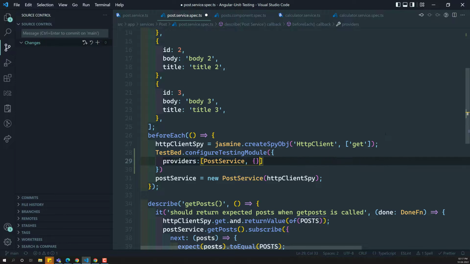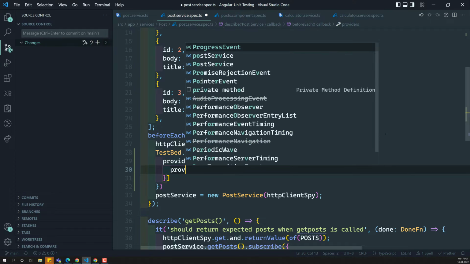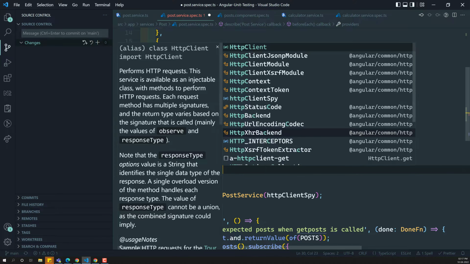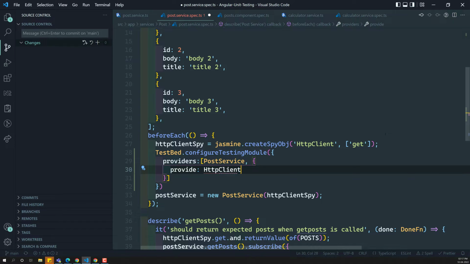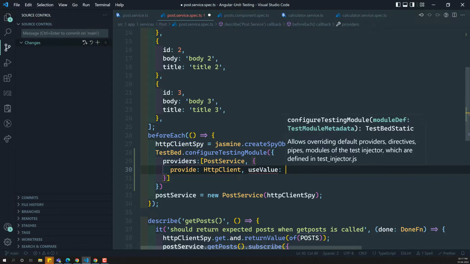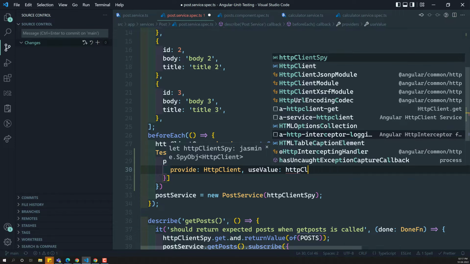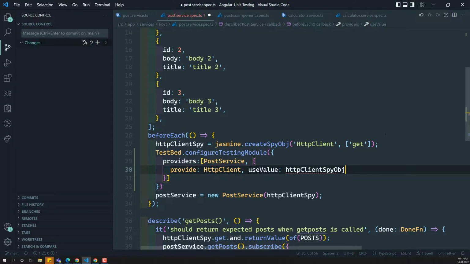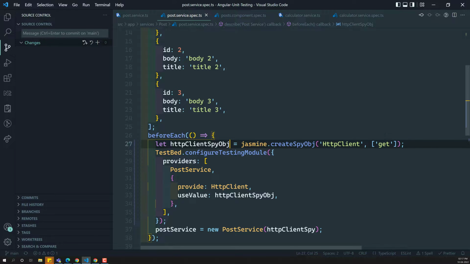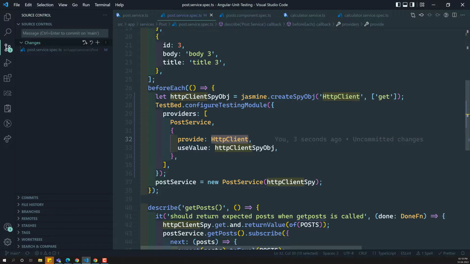So let's use the long form notation of the service, that is provide: HttpClient, and instead of taking this HTTP client, use useValue. So what is that one? The HTTP client spy object. Let's rename it to spy object, and here also let's make it a local variable. So now we have used this long form notation. Whoever calls this HTTP client in this test file will use this HTTP client spy object.